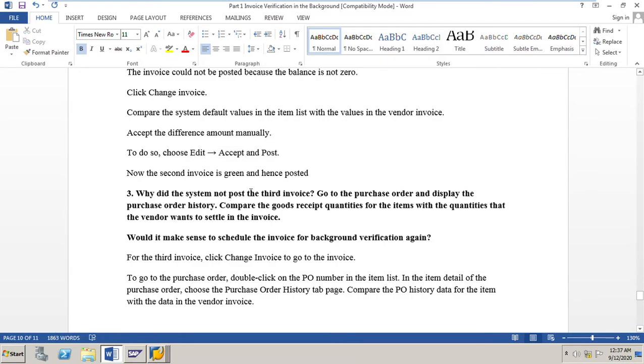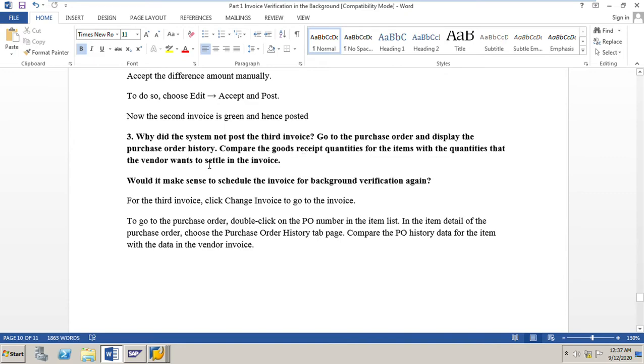Next, why did the system not post the third invoice? Go to the purchase order and display the PO history. Compare the goods receipt quantities for the items with the quantities that the vendor wants to settle in the invoice. Would it make sense to schedule the invoice for background verification again?